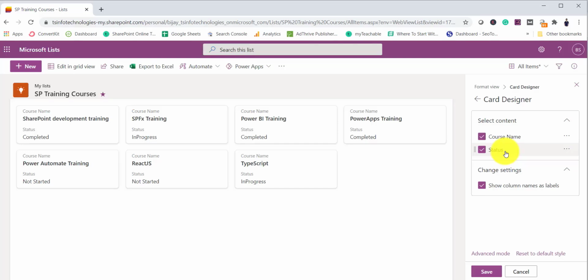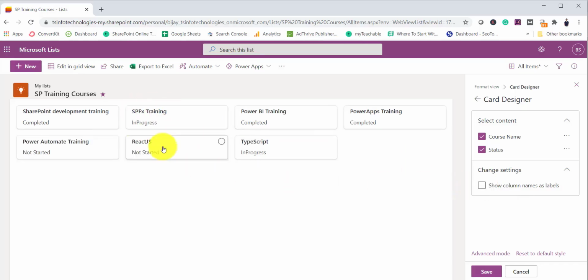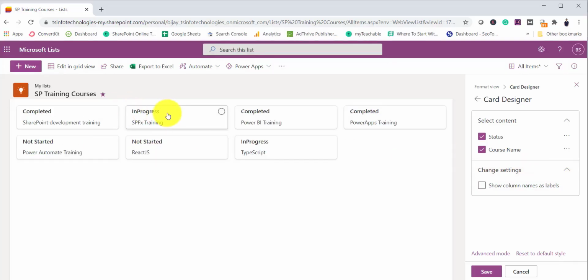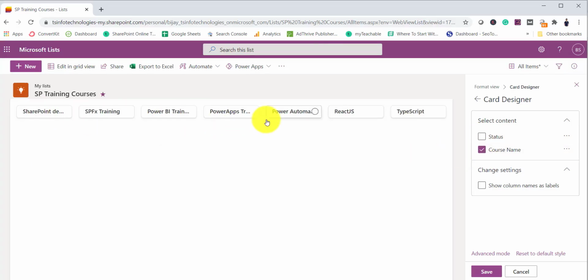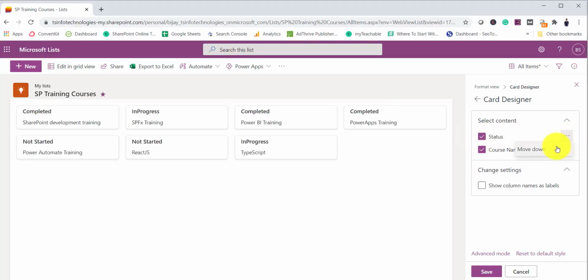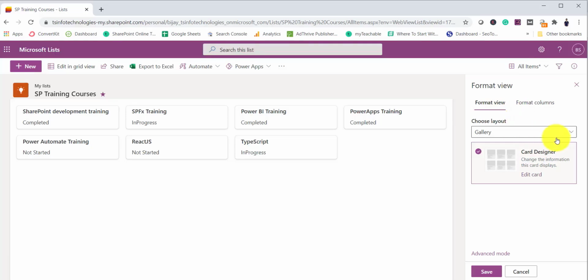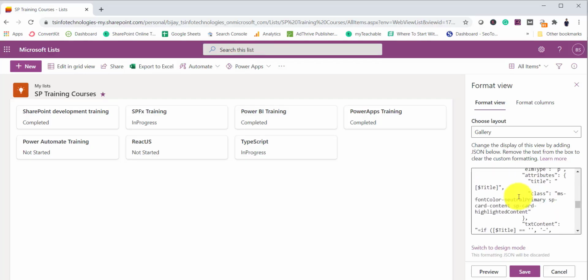So you can choose whether you really want to show the column names as the label, like do you want to show course name, status, or if you uncheck it, you can see here just course name and in progress. You can understand that way. And if you want to move something up, you can say move up. So you can see here in progress is at the top. If you don't want to show the status, you can uncheck it. By default it will show like this. So you have only this much that you can do in terms of gallery view formatting. We don't have any color, all these things are there, unless you go to the additional settings, and this is JSON format.